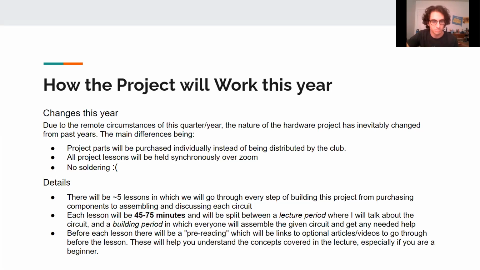And then obviously all sessions are going to be held over Zoom. And finally, there's no soldering, because most people don't have access to a soldering iron. So we're just going to be building everything on a breadboard, which is also a good thing to know how to do, to prototype and stuff like that.